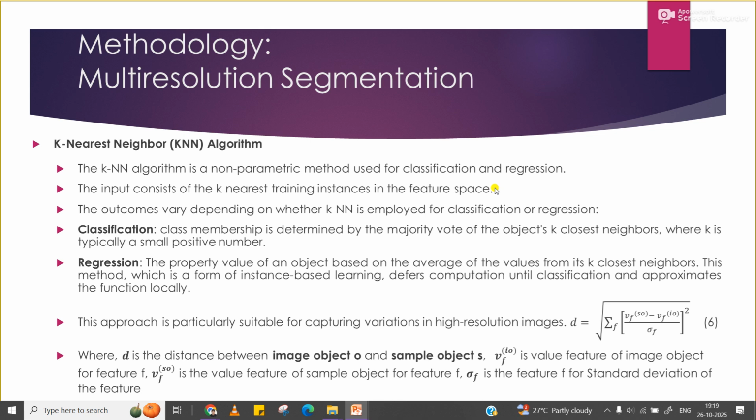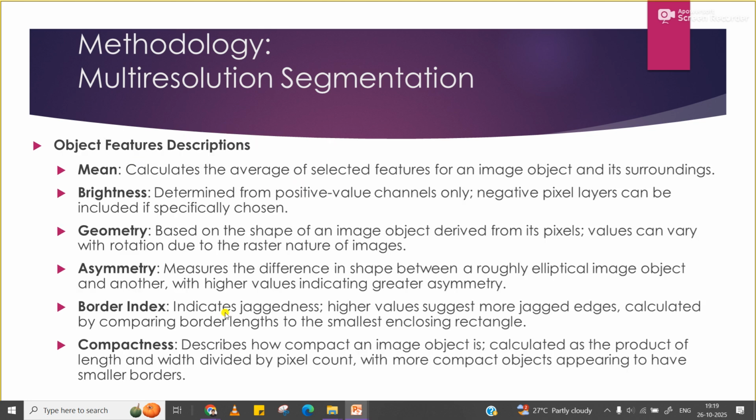Now after the segmentation is done, we go for KNN, which is the algorithm used for the classification. It is a non-parametric method, based on object closeness. The distance is calculated by this formula, between the image object and the sample object. We check which image object a sample object is close to, and based on that we assign. This is the way this algorithm works. During that time we have to calculate several feature descriptors.